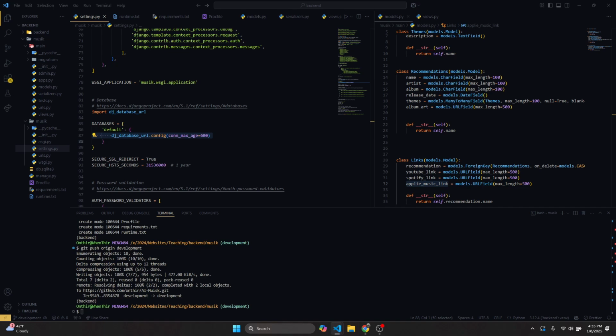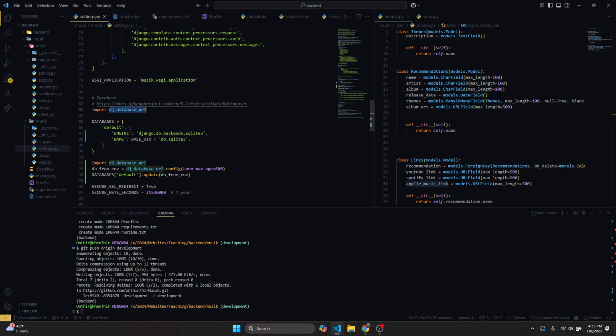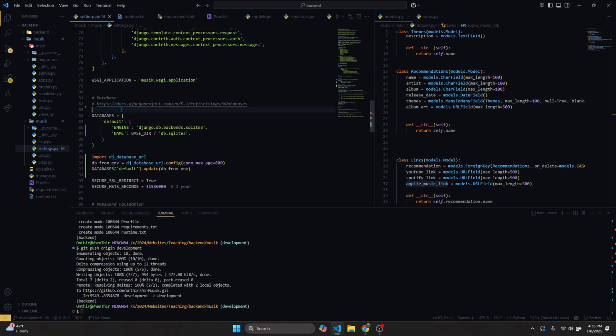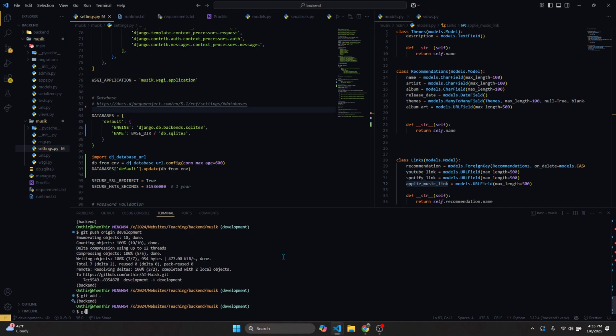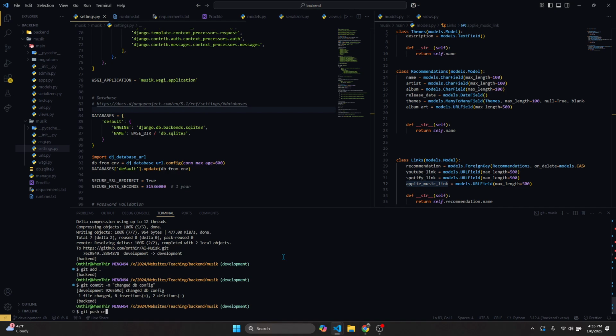Database. Okay, let me just copy and paste this. Yeah, I think we can set our original database to be whatever it was, and then we'll just copy and paste this right here. And we can cancel that one. So let's git add, git commit, changed db config, git push origin development.